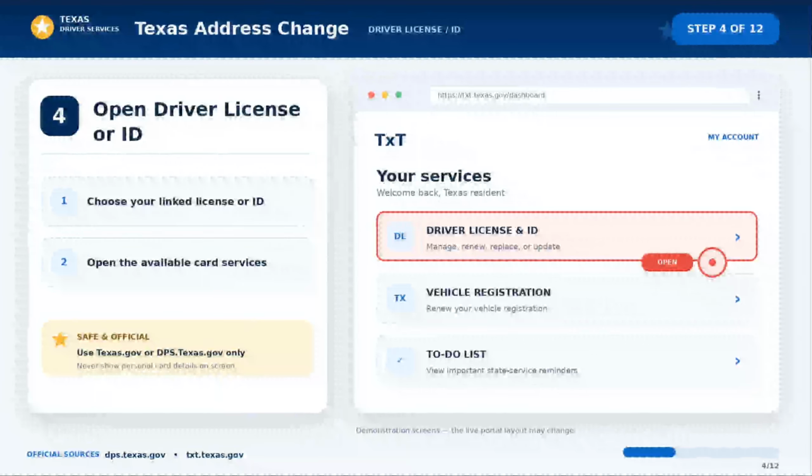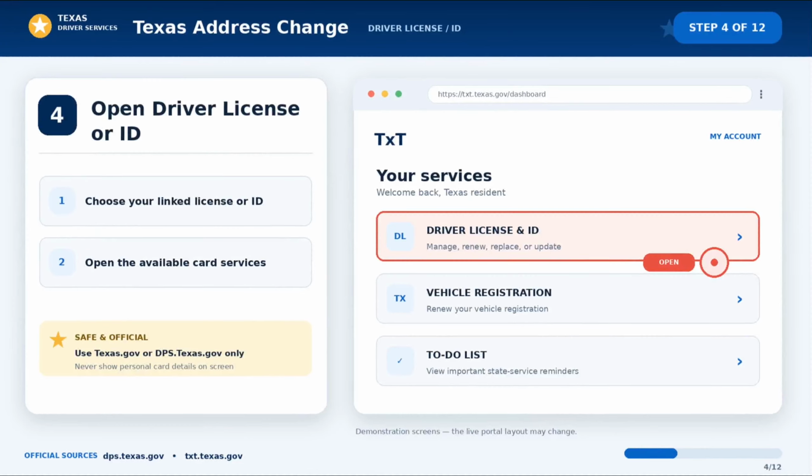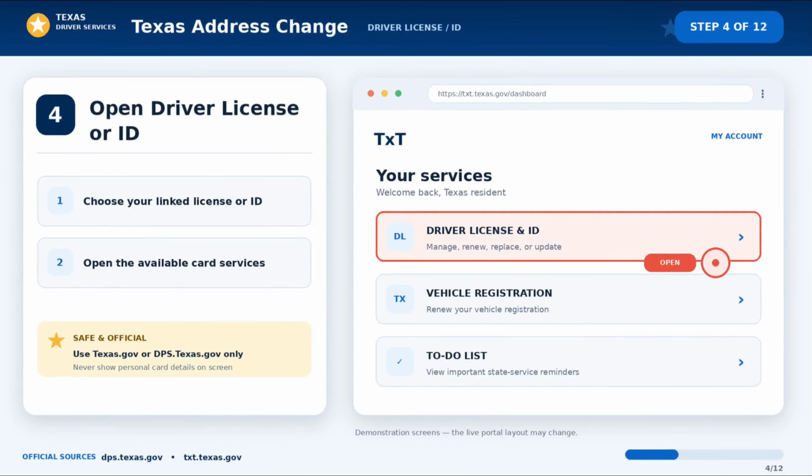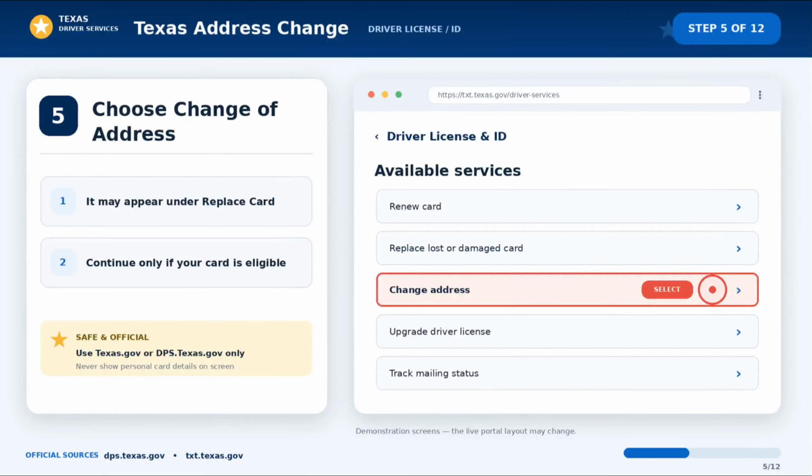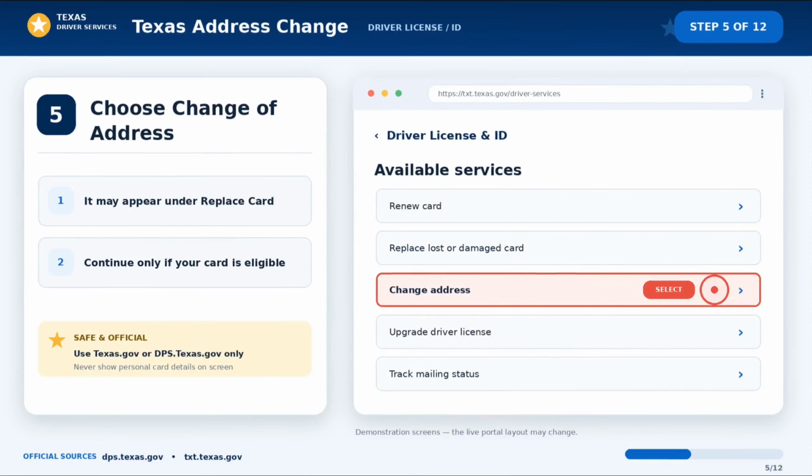From the dashboard, open driver license or ID. You may see options to renew, replace, upgrade, or update the address depending on your card. Choose Change of Address. On some screens, the address update is grouped under Replace Card because DPS issues a replacement card with the new address.